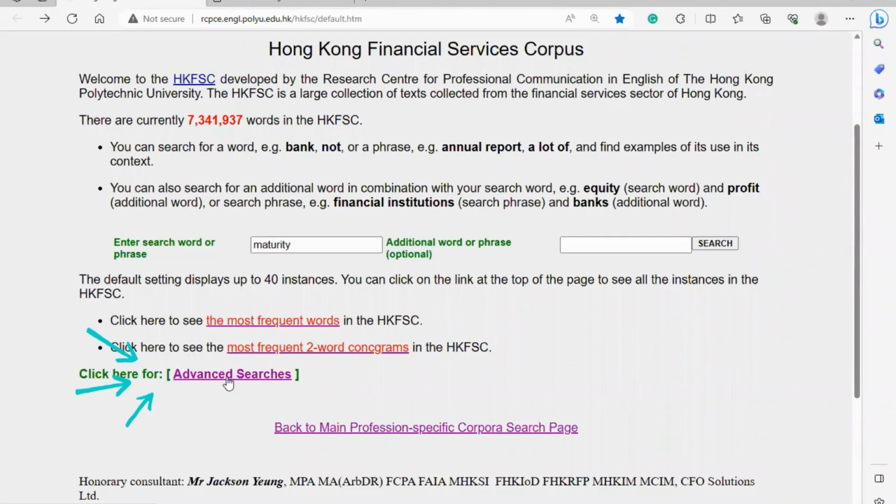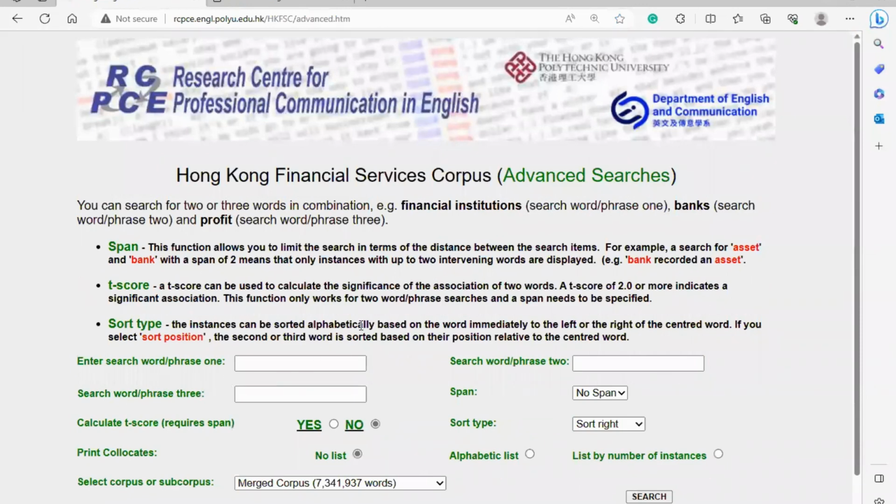For advanced searches, you can click on the link here. In the advanced searches, we can type not just 2, but 3 words that occur near each other. You can limit the span to restrict how far these words can be from each other by clicking on the drop-down menu span. You can calculate the association using statistical tests if you only search for 2 words and click yes.